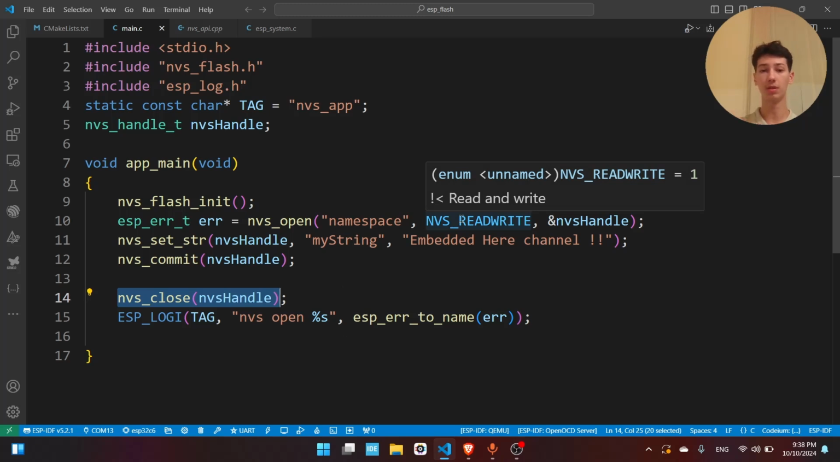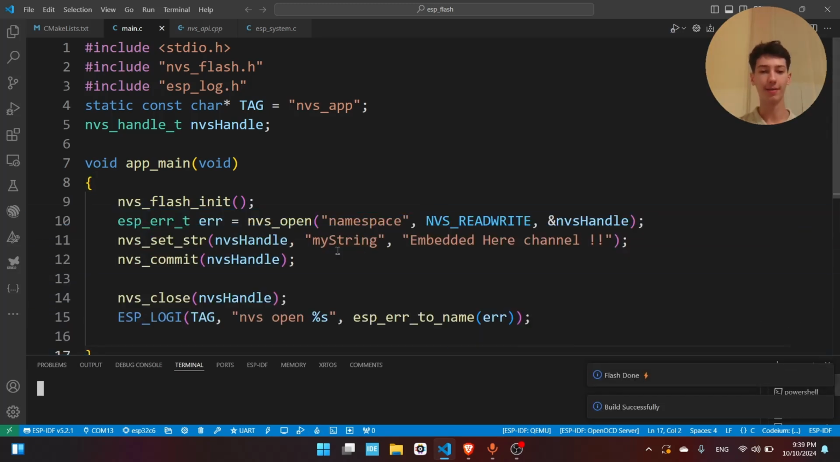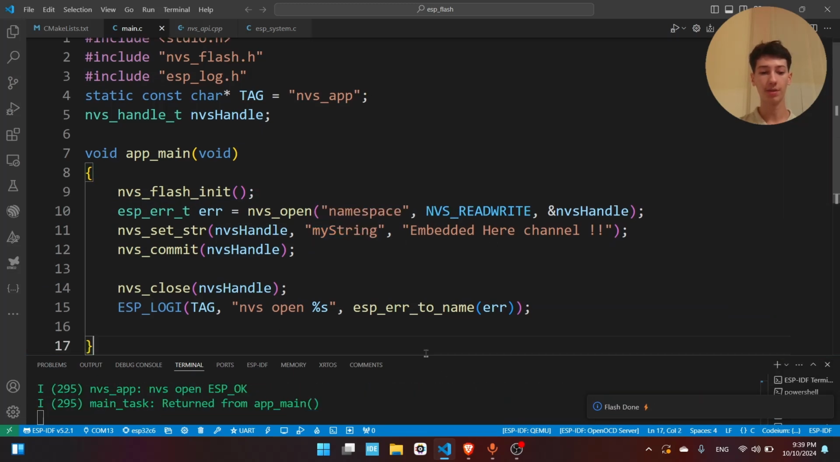I am using an ESP32 like this. You can use any ESP32 model, it doesn't really matter. And now let's build it, and this will write the key my string with the value embedded here channel into the NVS flash.